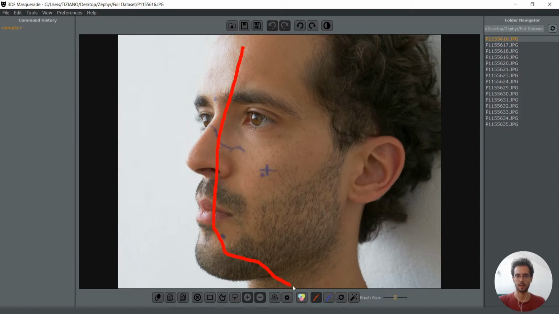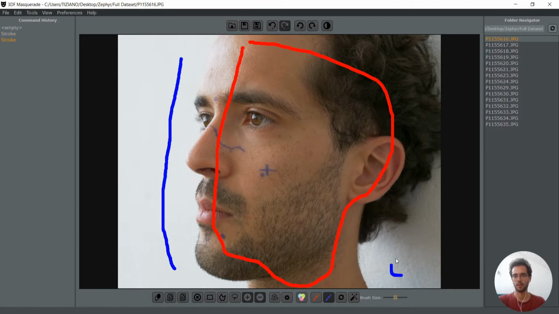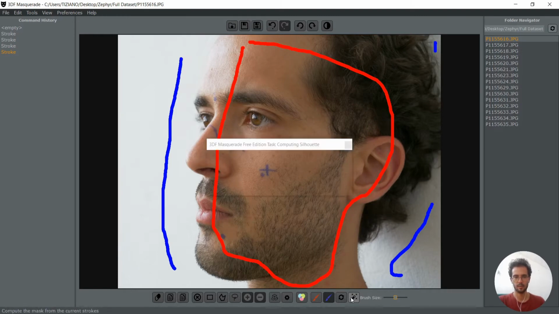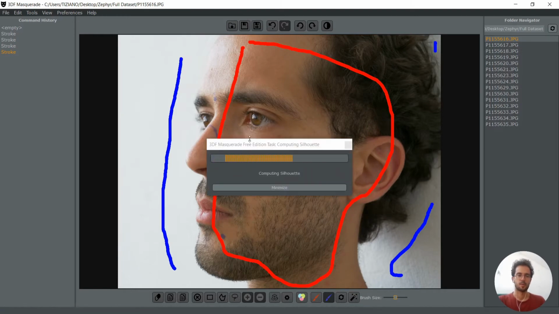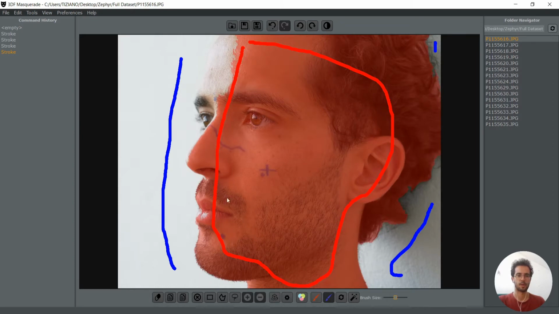We just draw some lines on the subject. The red lines are the subject and the blue lines for the background. Then we can calculate the mask with this button. It's really similar to the selection brush in Photoshop. And we can correct it if it doesn't get it well.